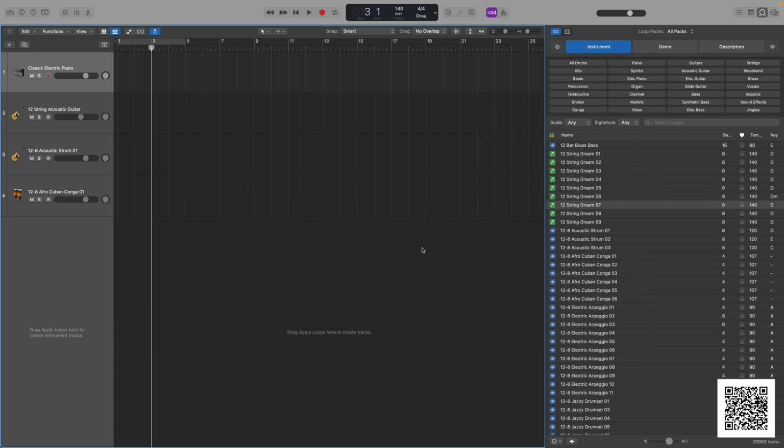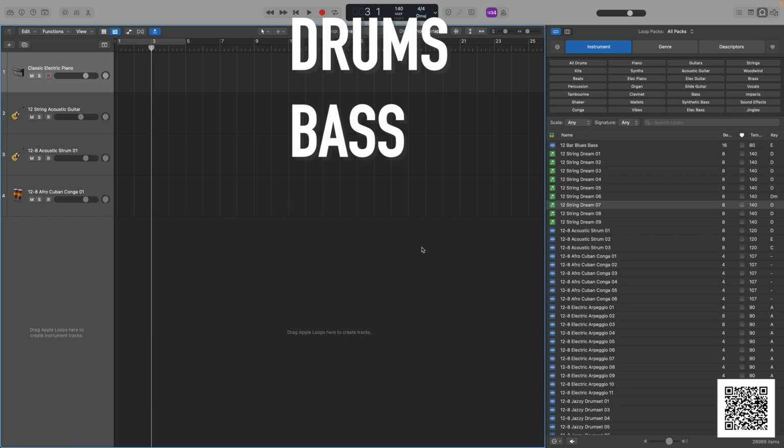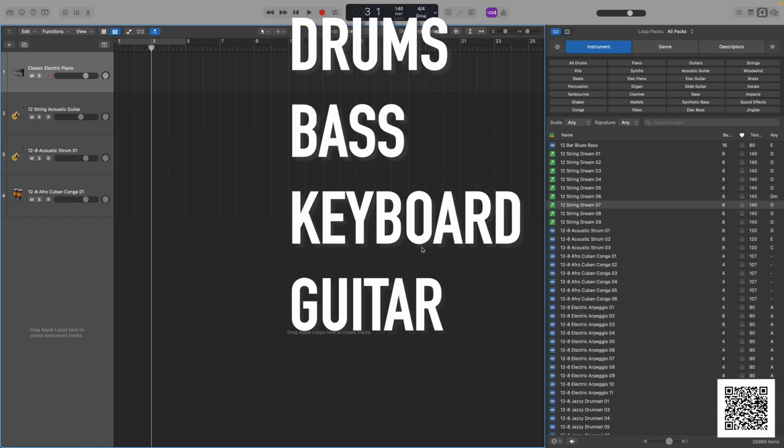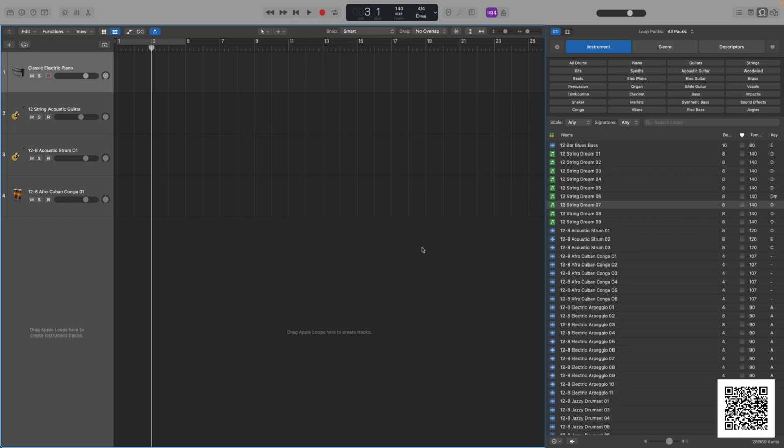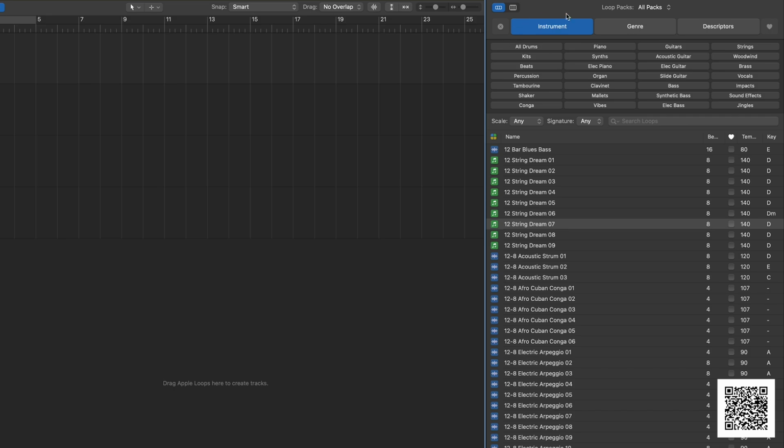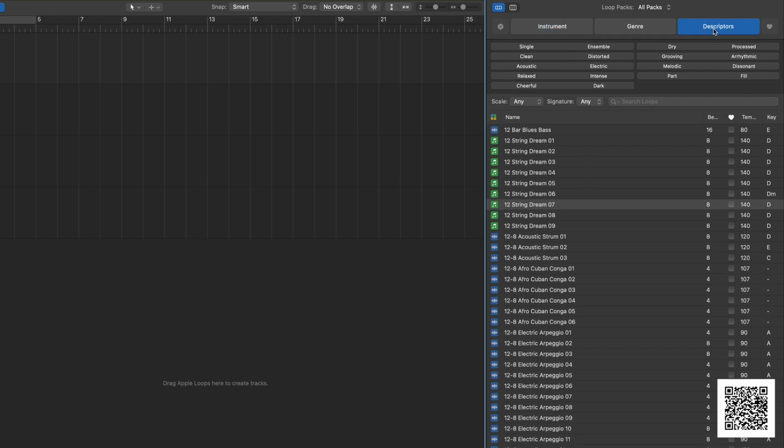Usually, entire songs have different parts. There's usually a drum part, a bass part, maybe a keyboard or a guitar part, maybe some effects, etc. So I can drag in one loop for each of these elements to make a whole song. To find these loops, I'm going to use the search section here at the top. Now I can search by instrument, by genre, or by certain descriptors. So if I want something that sounds relaxed or cheerful or melodic, I can pick that in here.